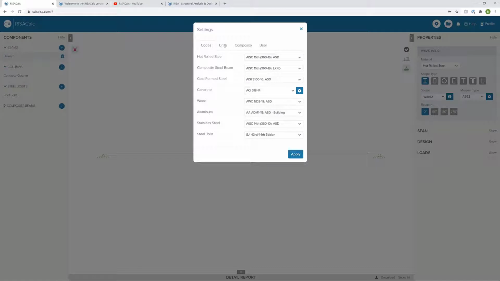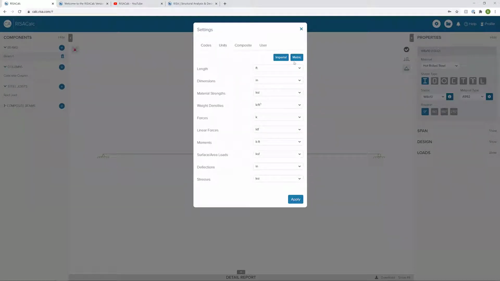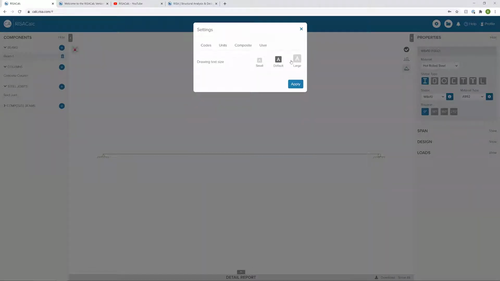We can also go ahead and look at our unit settings. So whether we're using a default imperial or a default metric unit setting, or we want to modify that in some way to use a hybrid setting, we can go ahead and do that. We also have some composite code criteria, and we'll look at that a bit later when we look at a composite beam. And then finally, we have just some basic user criteria, which is really more of a drawing text size, just to make sure that you're able to see things visibly correctly.